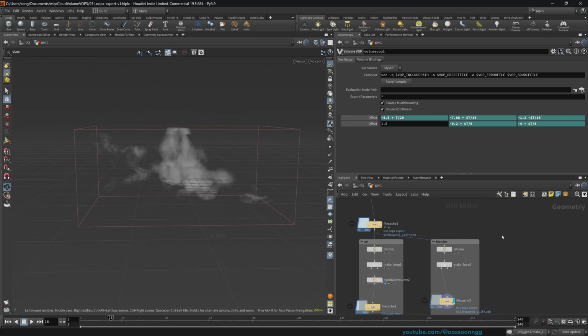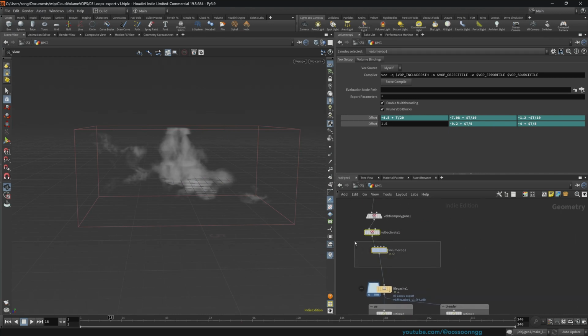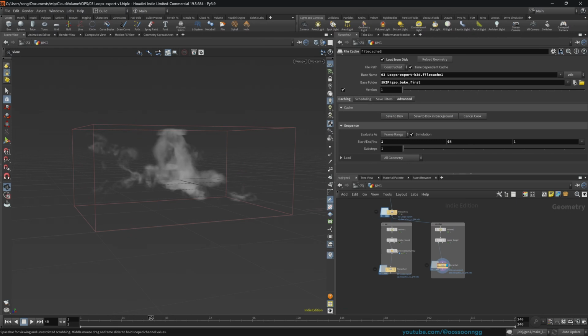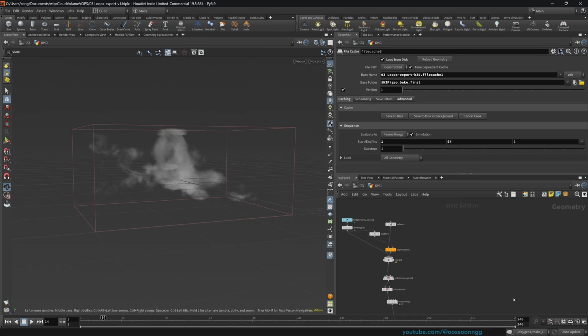And here is how it is going to look inside of Houdini. Here's the offset animations, here's our file caches and all that kind of cool stuff. So let's learn everything, let's rebuild this network and let's get going.